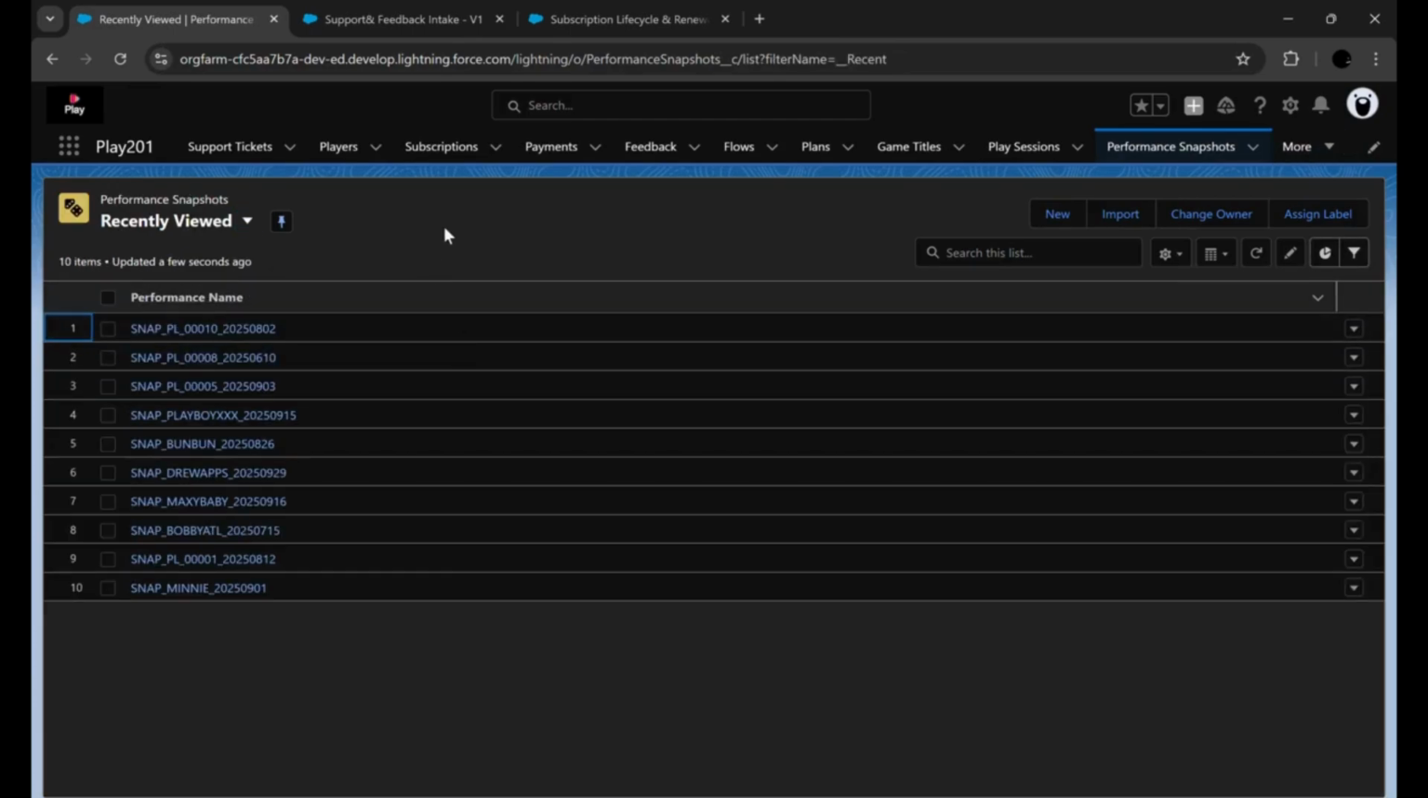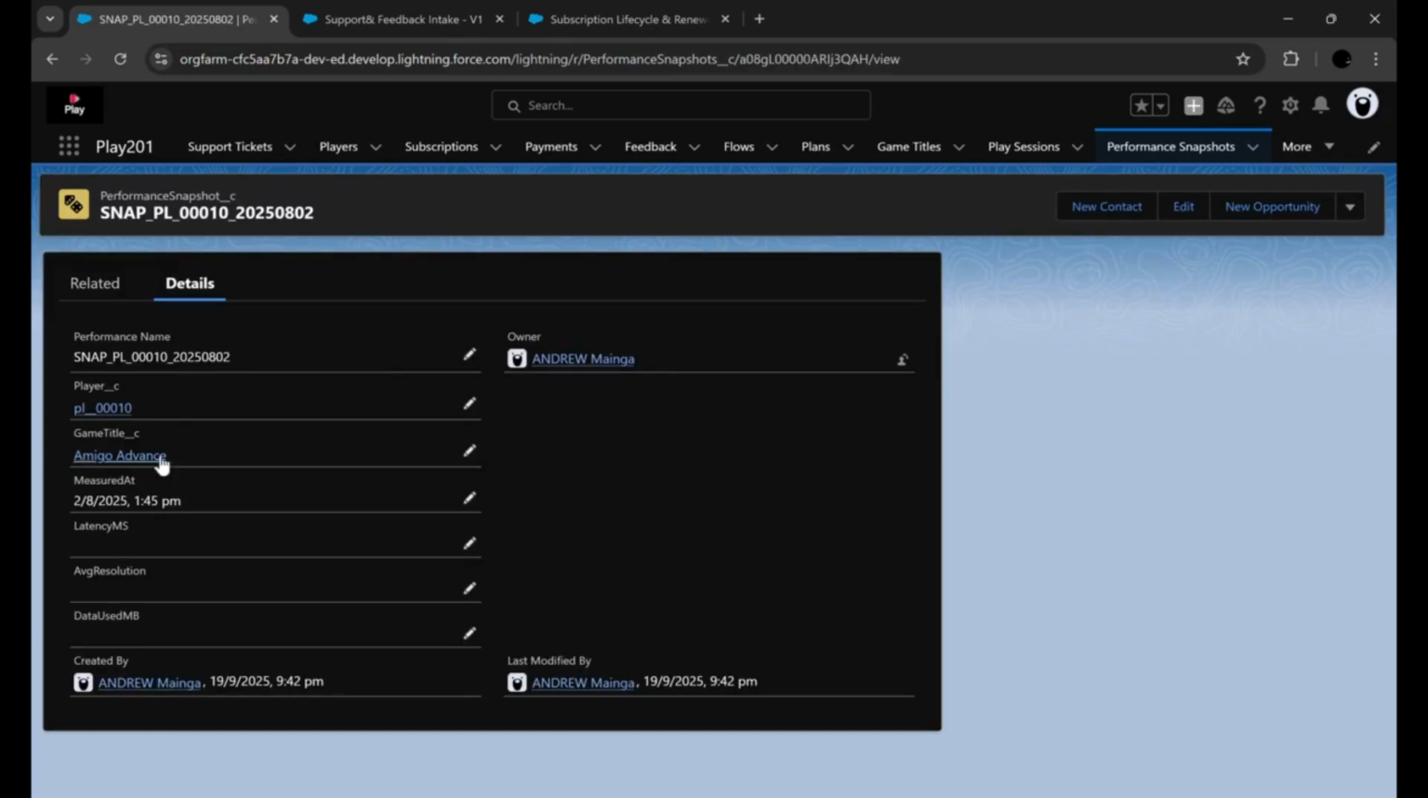Performance snapshots are the snapshots of the player's gaming sessions. So here we have a player with game Amigo Advance. This is his snapshot at 2nd of the 8th, 2025, 1:45.